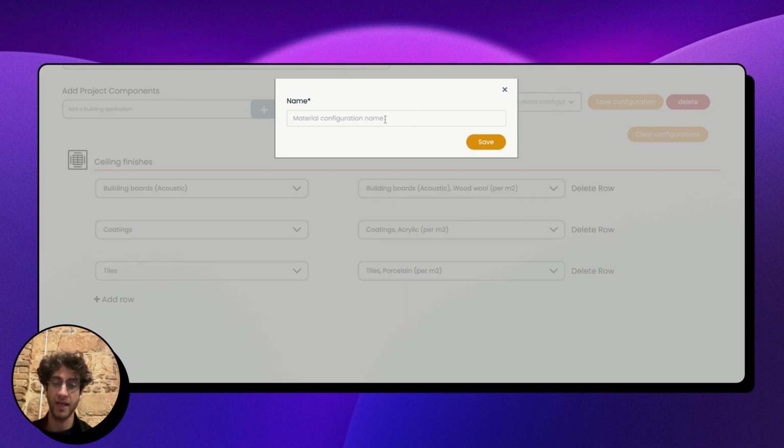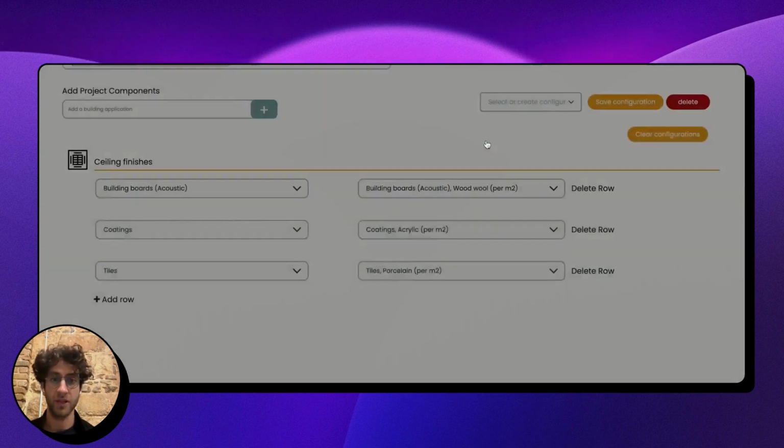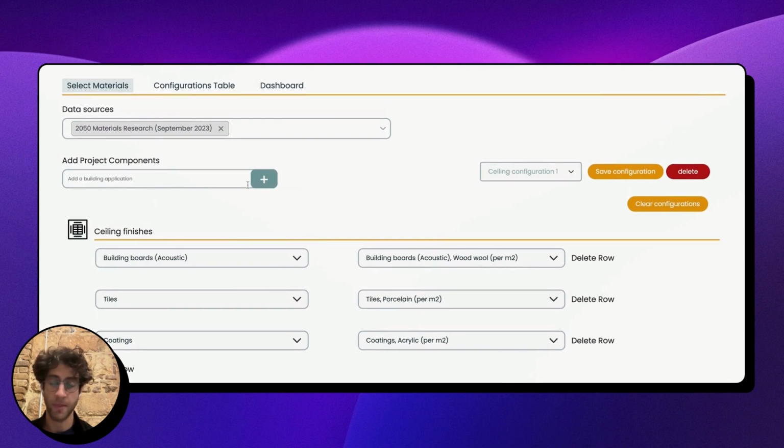Now, when I've selected my layers or materials, I will click on Save Configuration, and that will ask me to provide a name. So here I'm going to say Ceiling Configuration 1. I can always create more configurations as I go through this process.